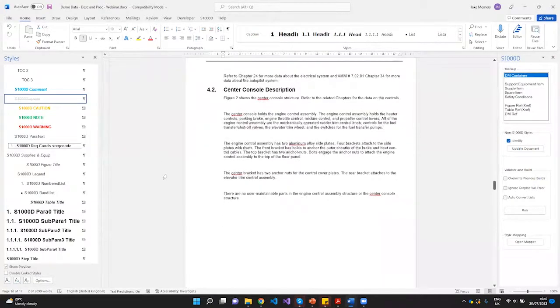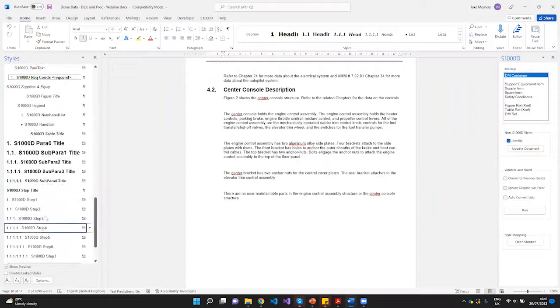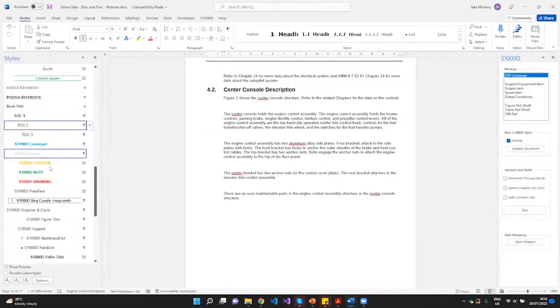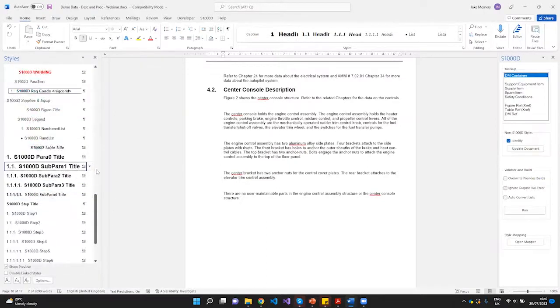Now you can use these styles from the word go. You could go through and style each paragraph manually, or you can apply your own kind of company template if you want, and then map to the S1000D styles. But I would highly recommend, before you even think about converting, that you get your document baselined in a decent formatted document to start with.